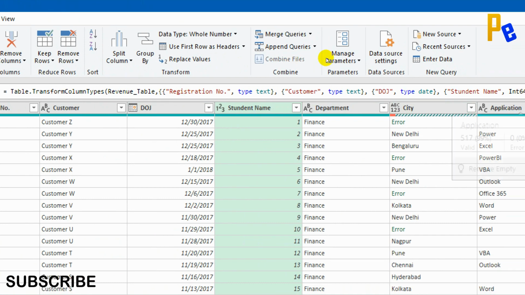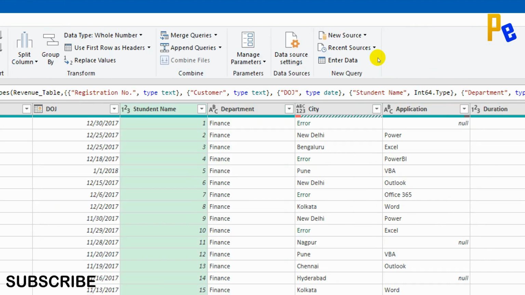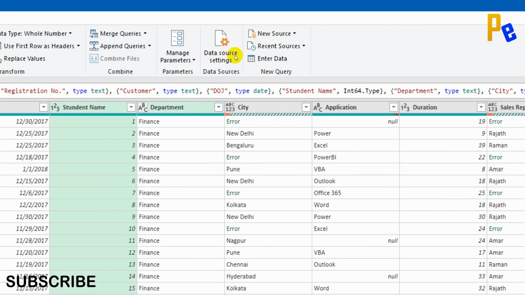Next is student name. In Excel, you have seen this as text, but it was not really text. It was a number data type. That is the reason student name has got 1, 2, 3. It's a number data type. Department is fine, ABC, a text.